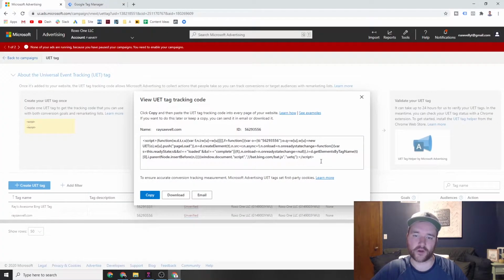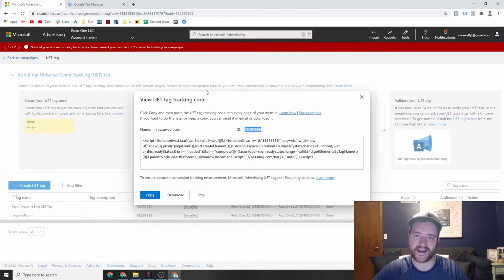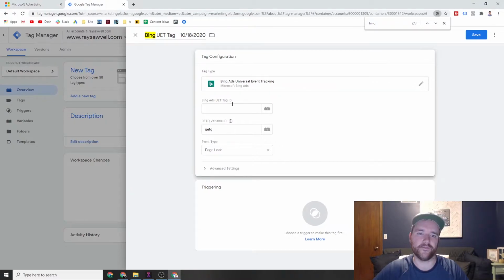So all this code, you don't even have to worry about placing that on your site if you use Tag Manager, which is just really nice. All you need is the ID. So if you just copy the ID, paste it over here, and then tell it what the triggers are, you're good to go.